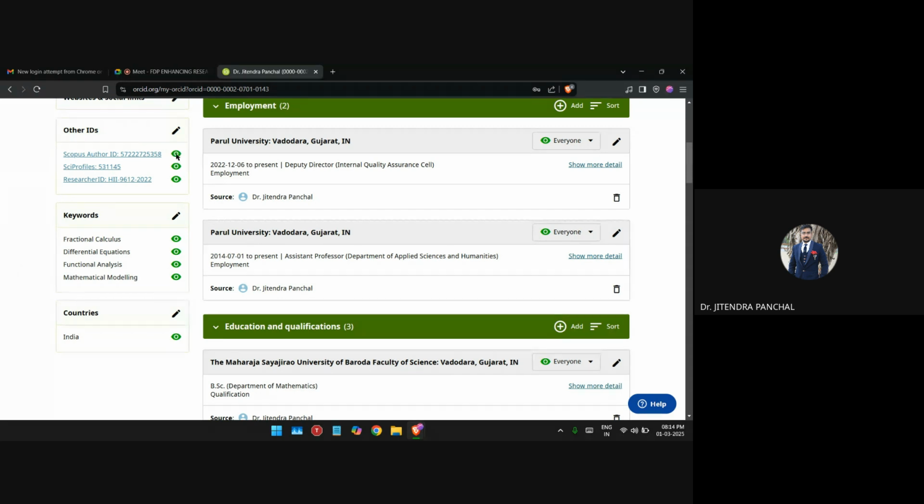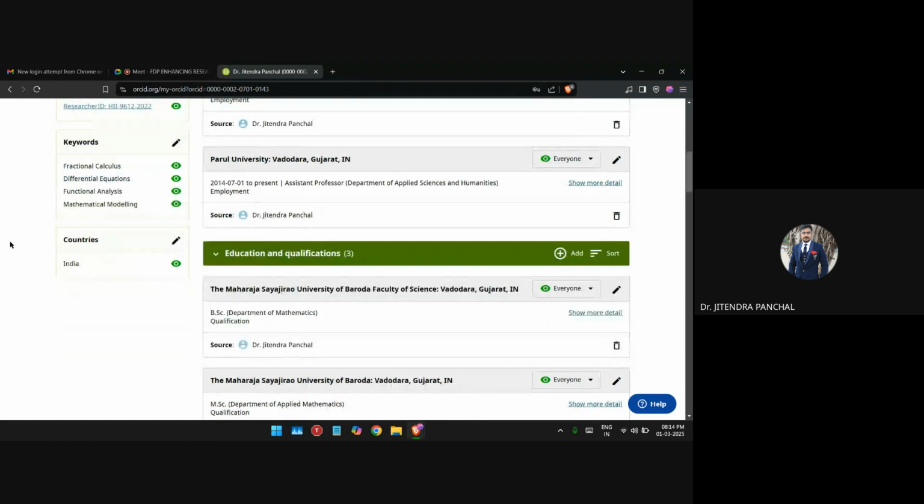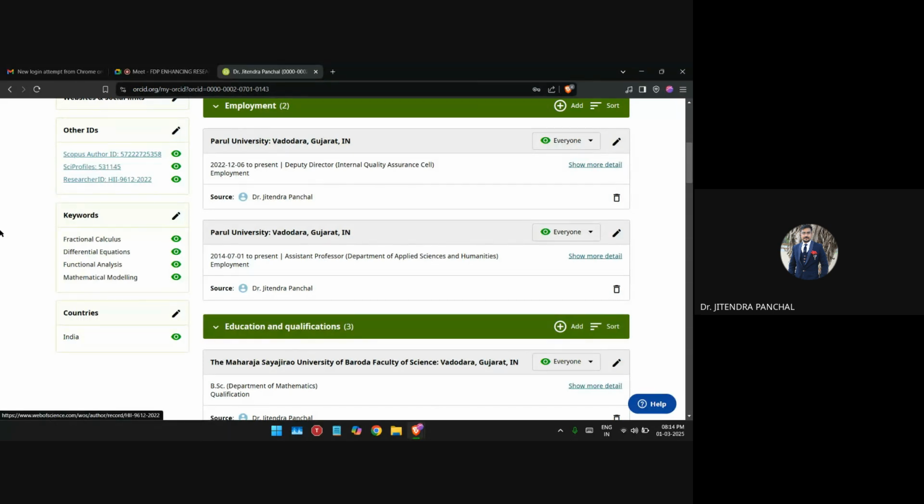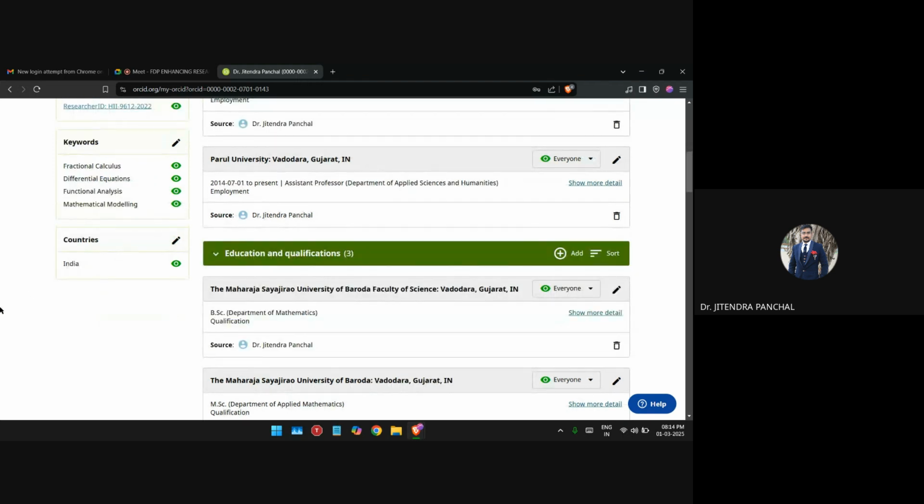Right? And even if you want, you can make it visible to everyone. Otherwise, you can simply make it visible to yourself only, right? But if you keep this as it is, then it will be good for you because everyone can see your profile. And next is keyword. That means you can mention any keywords on which your specializations are there, right? So fractional calculus and all this kind of things. And by default, it will take, right?